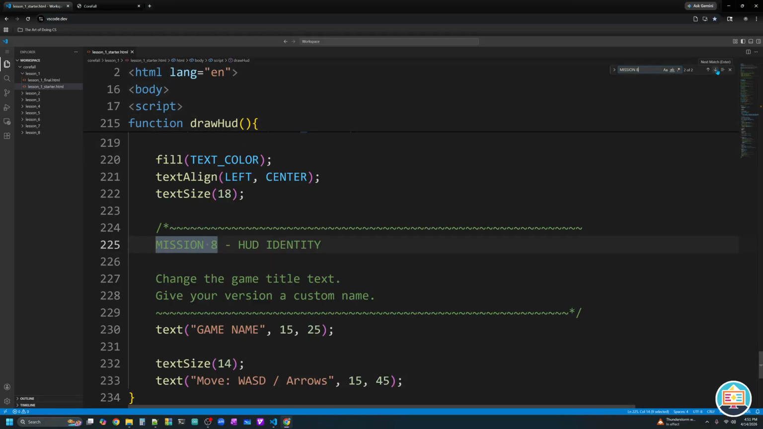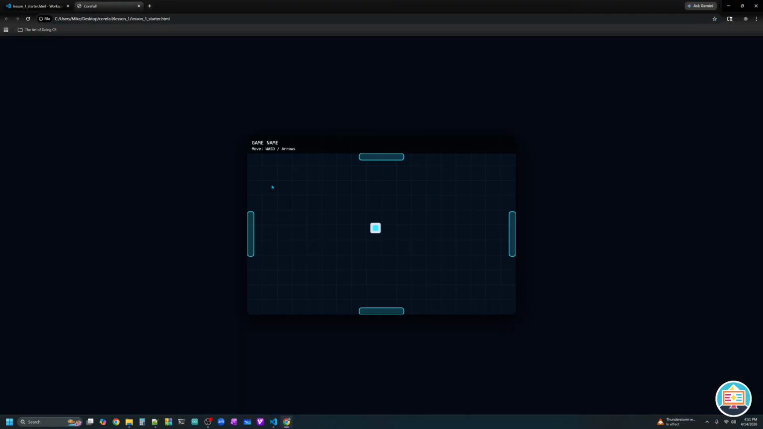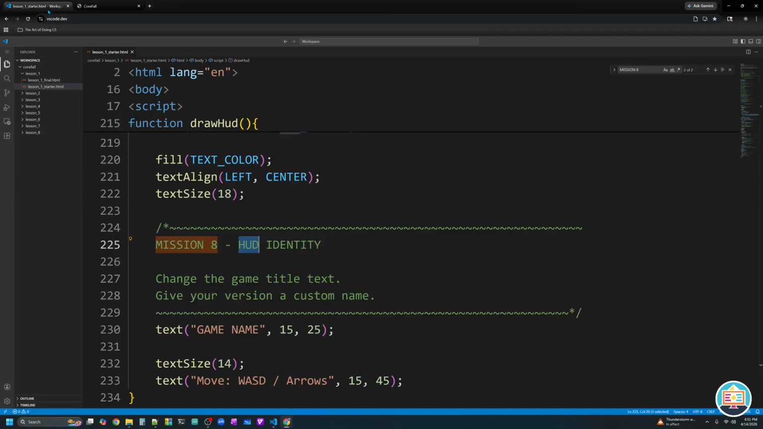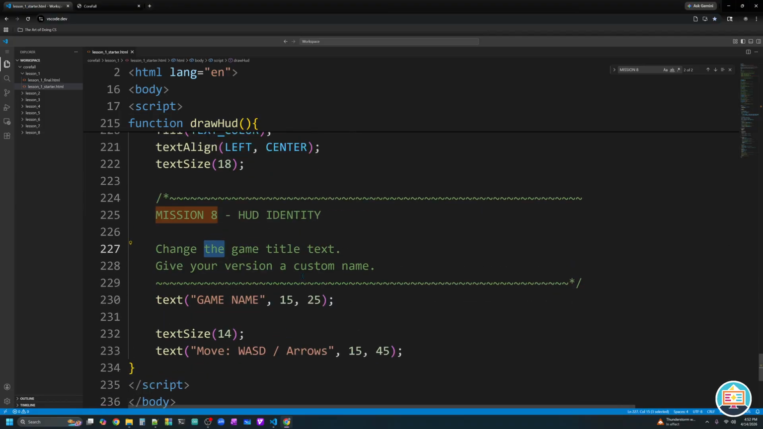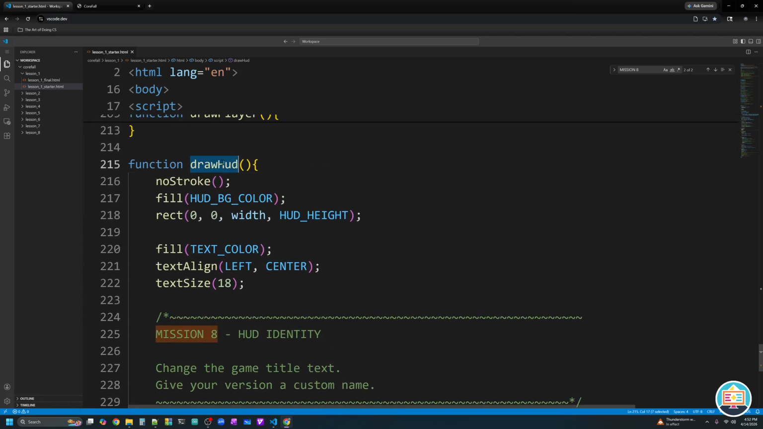Mission 8 is all about text in our HUD, or our heads up display. Our HUD is this region right up here where we can display text to the user about information of the game. And so the first thing we're going to do is change this to actually be the title of our game. Right now it says game name. We're going to change the game title text to give your version a custom name. Before we do that, let's just look at what's happening in this draw HUD function.